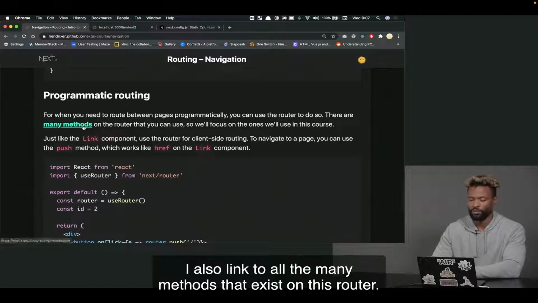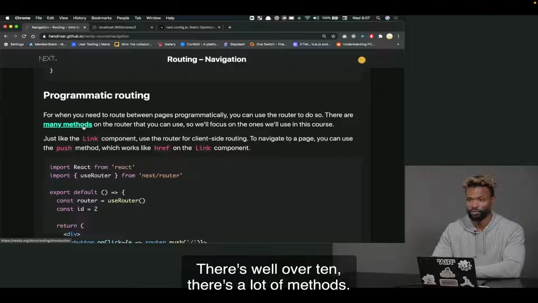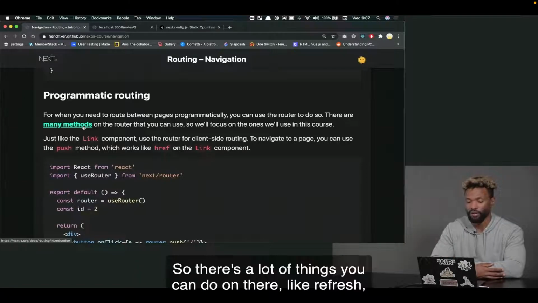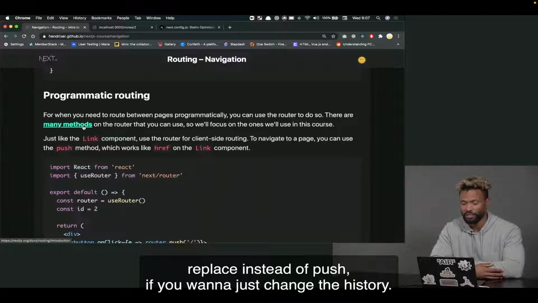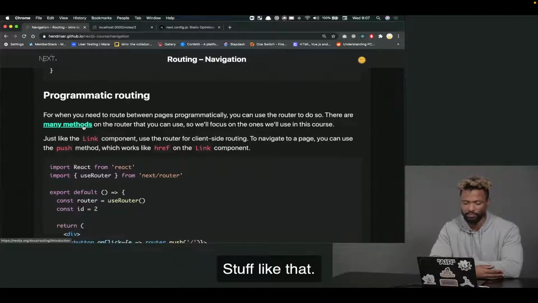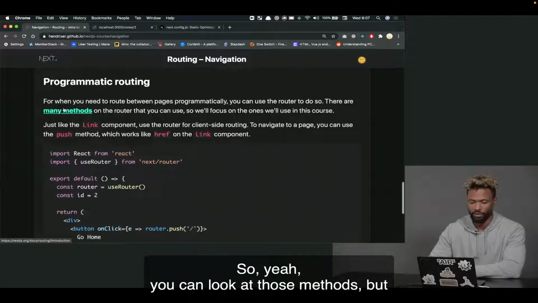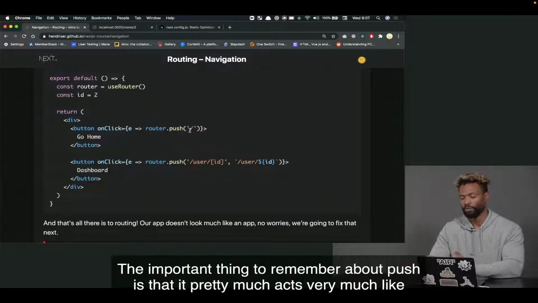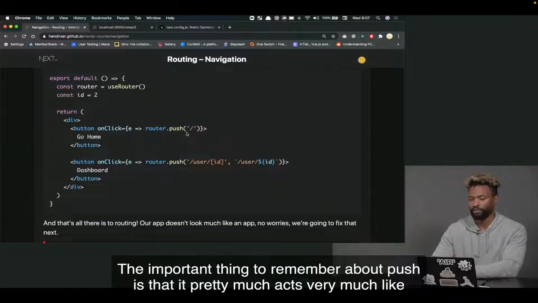I also linked to all the many methods that exist on this router. There's well over 10. There's a lot of methods because like I said, it really proxies the HTML5 push state router. So there's a lot of things you can do on there like refresh, replace instead of push if you want to just change the history, different things like that, which is really good for query strings, stuff like that. Yeah, you can look at those methods, but the most common one is push, and that's how you would do it. The important thing to remember about push is that it pretty much acts very much like link.